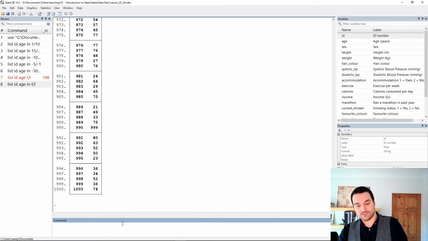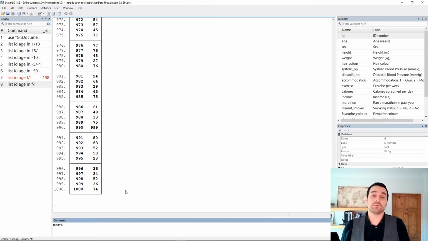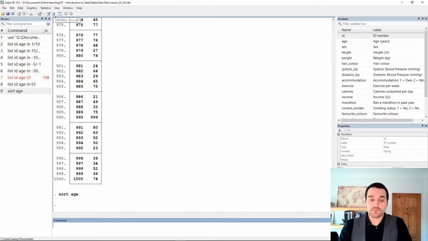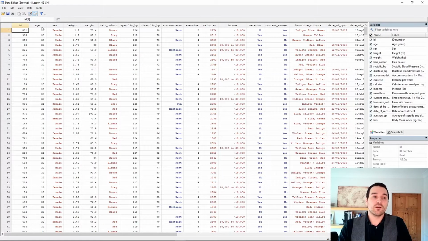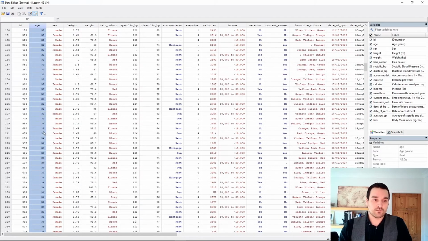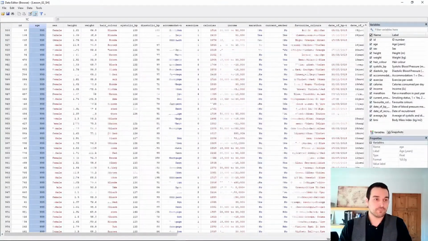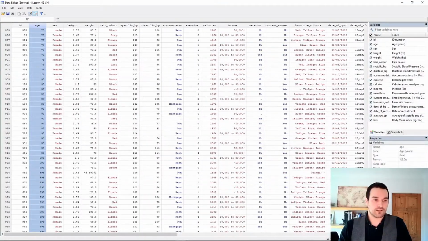That said, let's sort the dataset. So 3.2 is about sorting the dataset. It's pretty simple. So the command is just sort, and then we specify the variables we want to sort by. So if we did want to sort by age, we would just type in sort age. Nothing comes up, but if we click on the view, we can now see the age is sorted from lowest number up to highest number, and then we've got the 999s there.